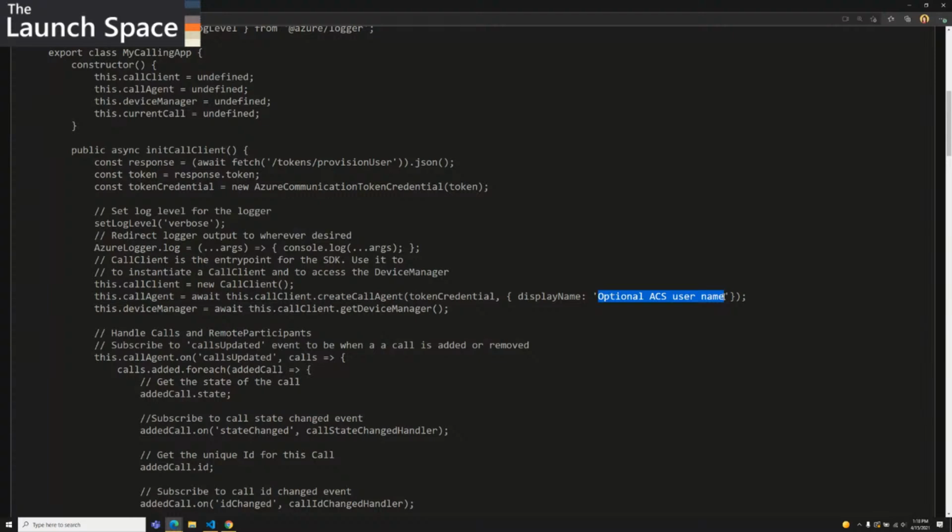And once you've done that, you're ready to set up your device manager, which will allow you to pick the microphones and cameras that you want to use for the call. And these two, the call agent and the device manager, are independent of each other. So you can initialize them completely separately. You don't have to do them at the same time.